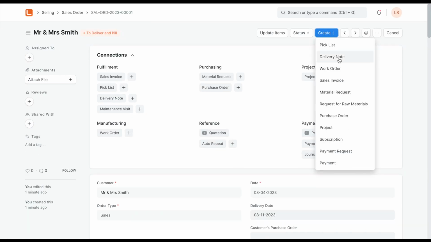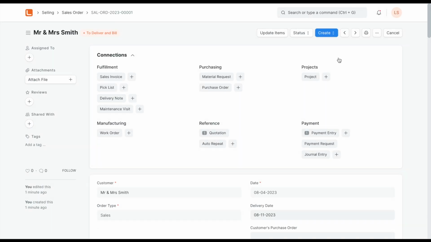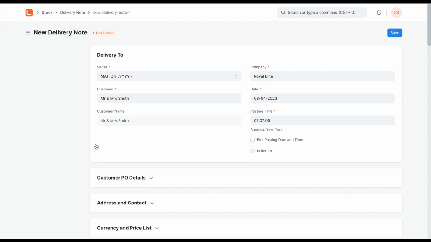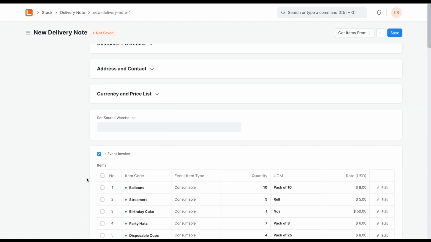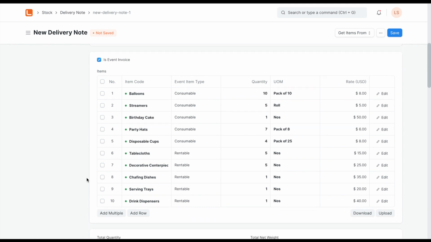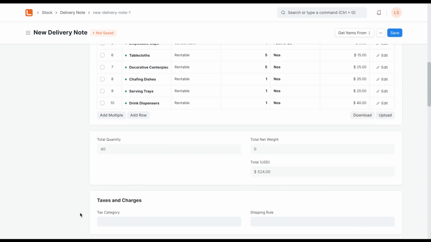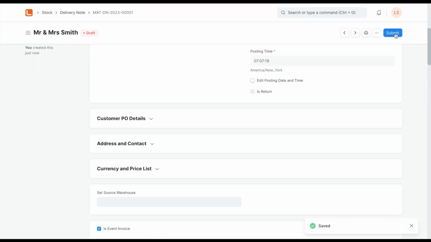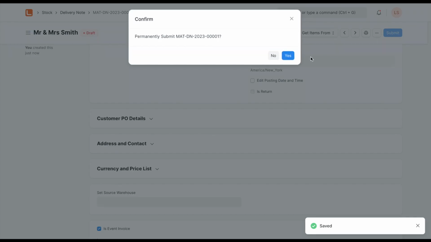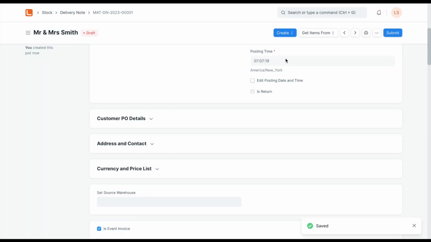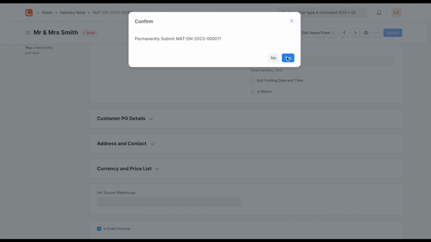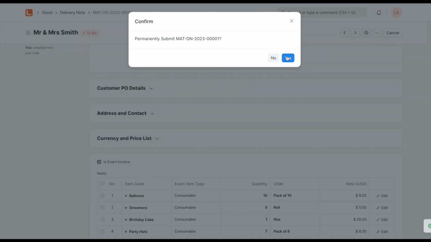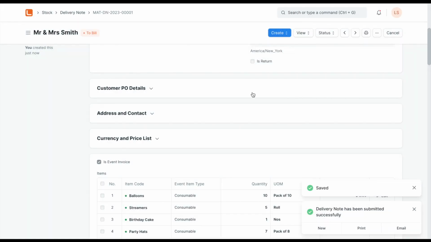Okay, so I'm going to create a delivery note for it. When I create a delivery note, it will bring everything here that is required for that event. So I'm just going to save it and submit it. Okay, so submit it now.